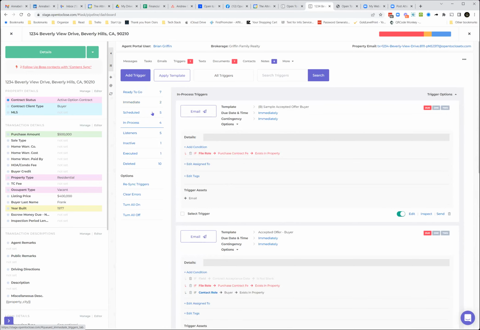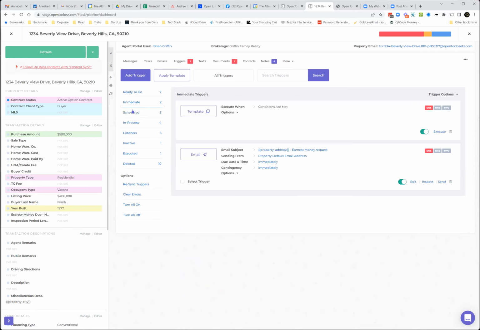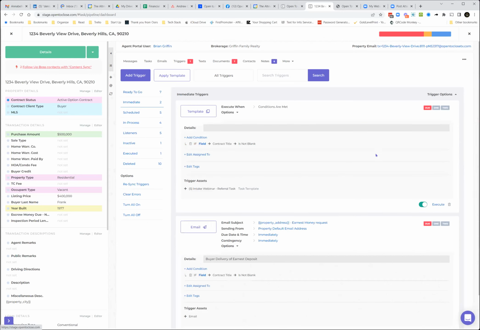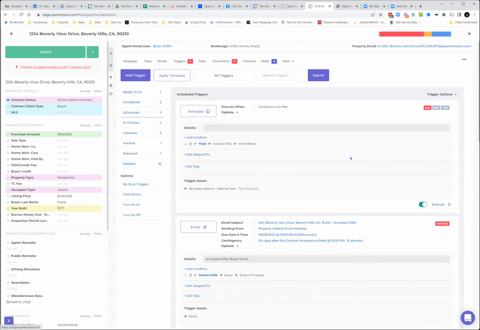The immediate ones are going to have that immediate tag on them. These two combine to make the ready to go. So these are ones that are set to send immediately as soon as all the conditions are met. As soon as this condition's met, immediately send this out or immediately notify me. These are ones that are scheduled. So it's like 2 days before closing, if all the conditions are met, then alert me. These two combined for ready to go.